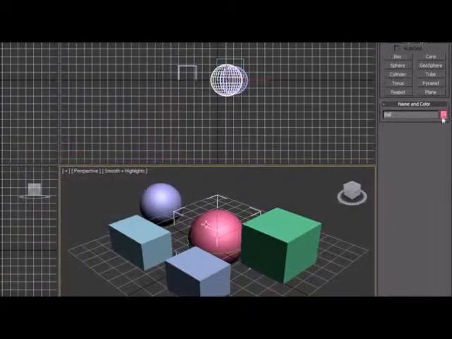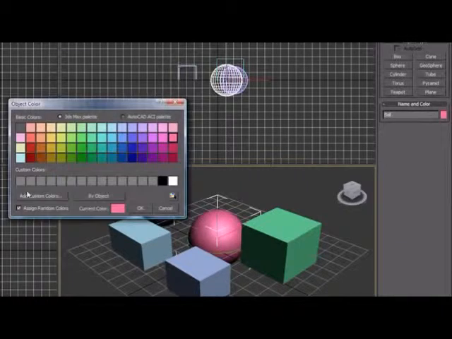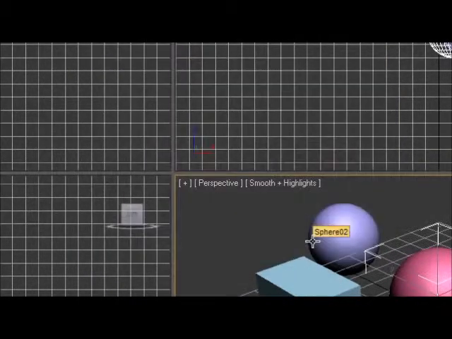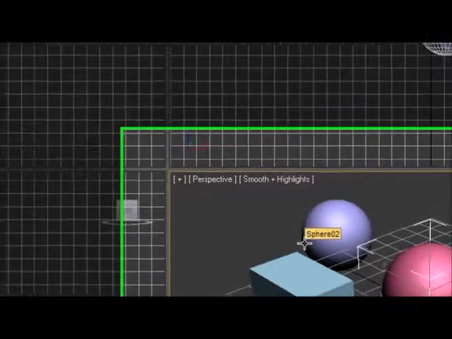And here's another thing. If all your objects are getting the same color, then that means somehow you toggled this button off, assign random colors. So make sure that is checked on if you want each of your objects to have a different color, which you usually do. Then go ahead and click OK. So now you know how to change the name and color.